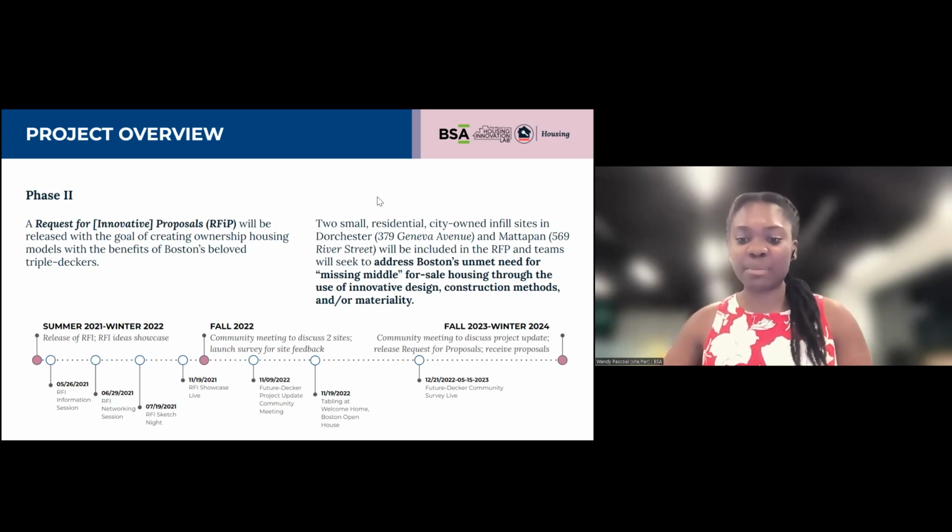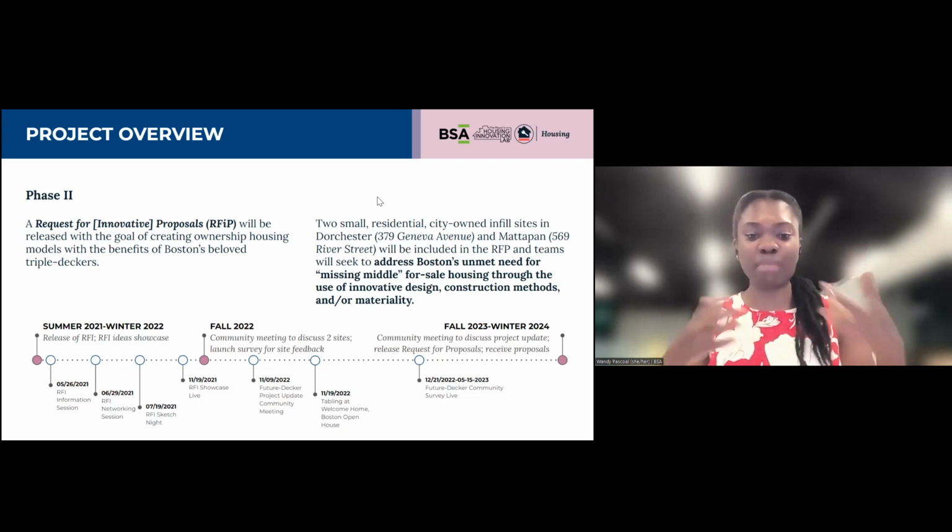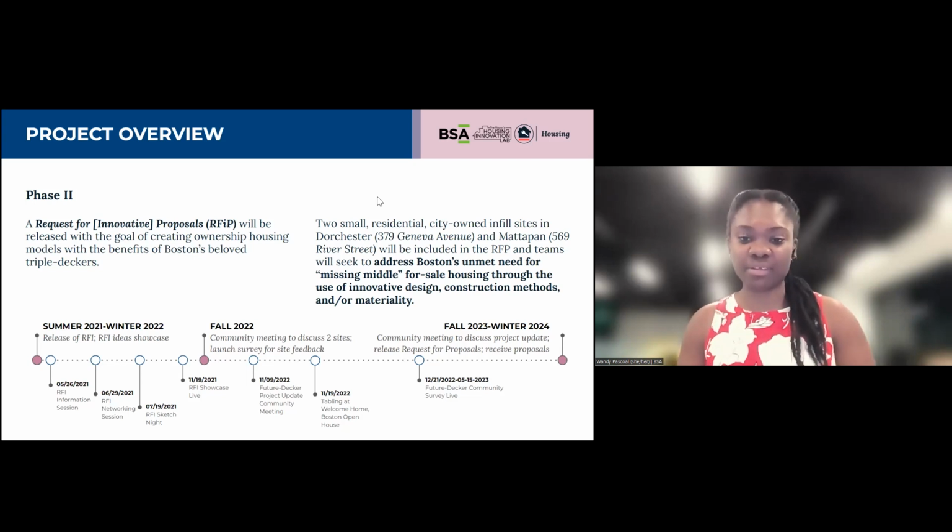And below here is just a general timeline, because we mentioned when the RFI came out, when we received responses, but really marking the different stages and phases of this initiative, and recognizing that, we hosted a number of events as well. When the RFI was out, we met at the end of last year to really host the community meeting, talking about the 2 selected sites, and we launched the survey for site feedback, and right now is our community meeting to really discuss the project update before releasing the request for proposals itself.